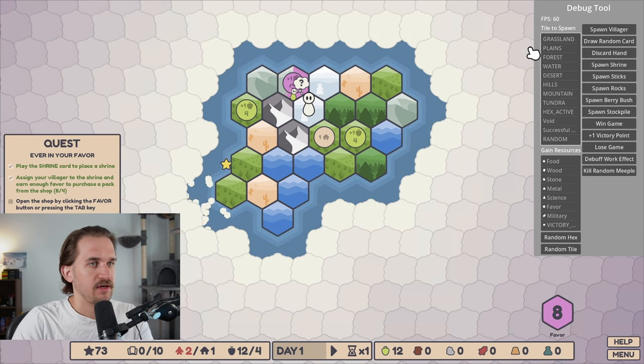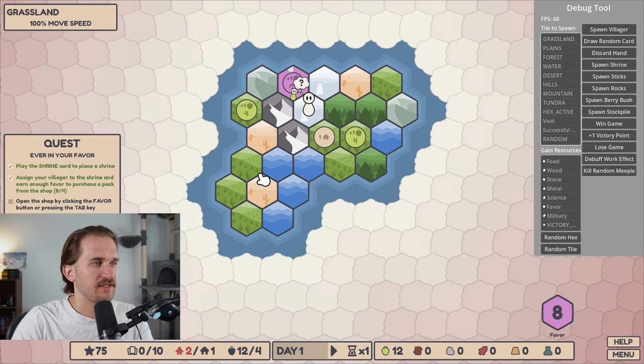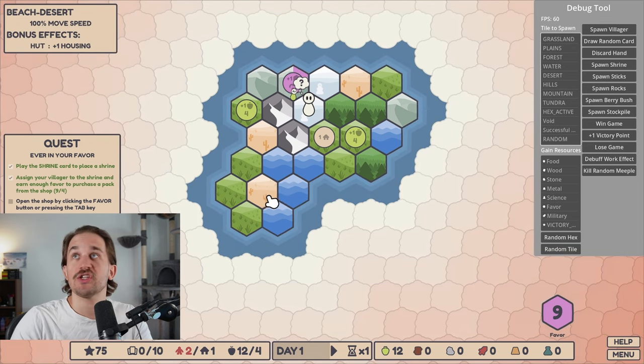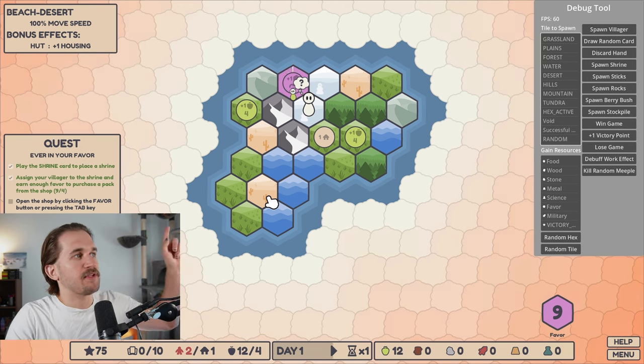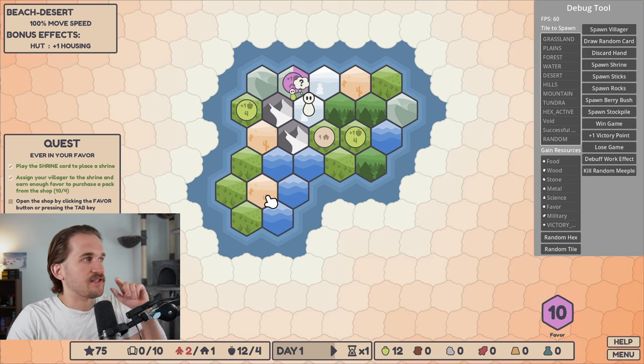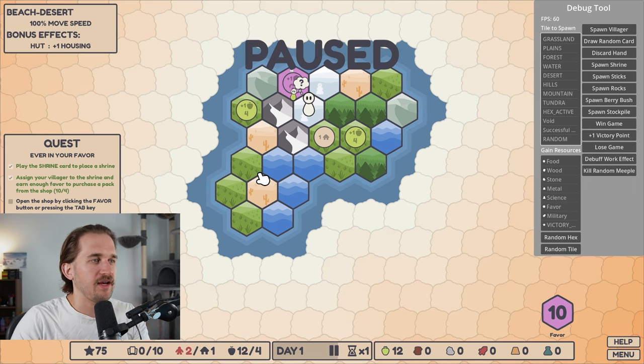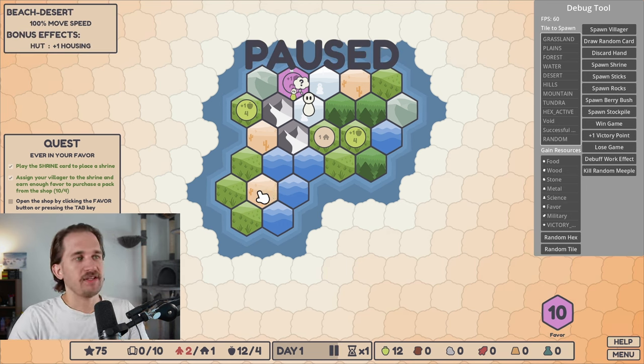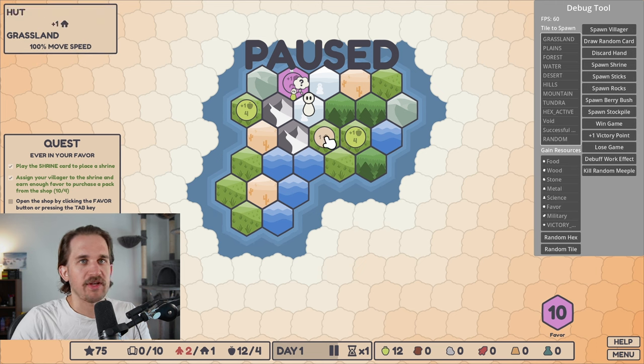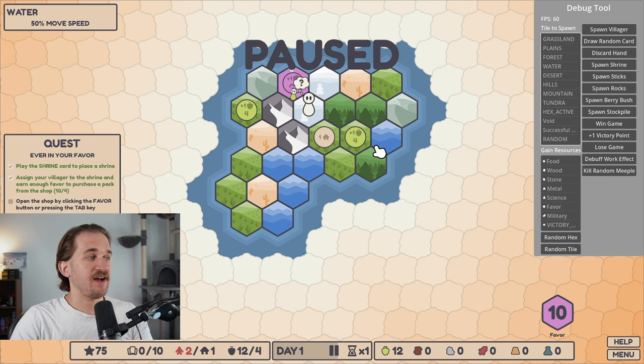And we'll go grassland, grassland, and grassland. You can see there's an animation for the change here, but the art didn't actually change. That's something I need to work on. But you can see up in the top corner, it becomes a beach desert instead of just a desert. And there's a bonus effect right there that says hut plus 1 housing. So if we played a hut here, we would get plus 2 housing instead of the normal plus 1 housing right there, which is awesome.